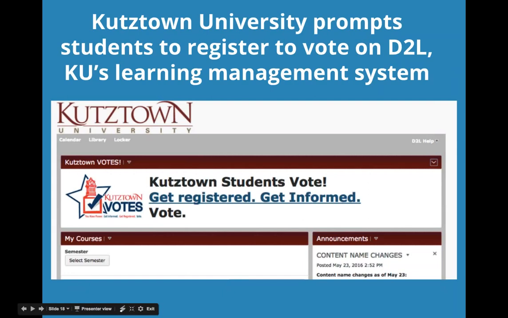Kutztown also integrated TurboVote on its learning management system, which is another student site that attracts a lot of student users. So this interface I'm actually pretty familiar with. It looks a lot like the learning management system I'm used to. I use a site like this to log on and see my courses, look at my syllabi, check course readings, etc. So I'm on it every single day, multiple times a day.